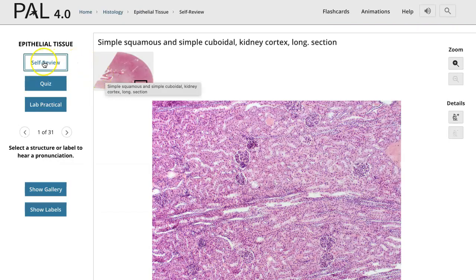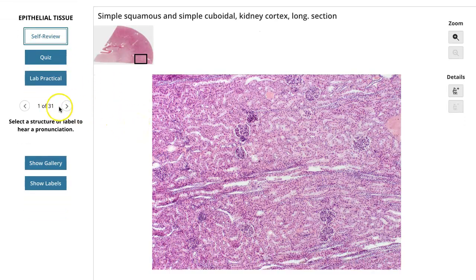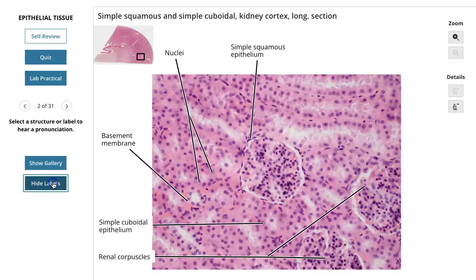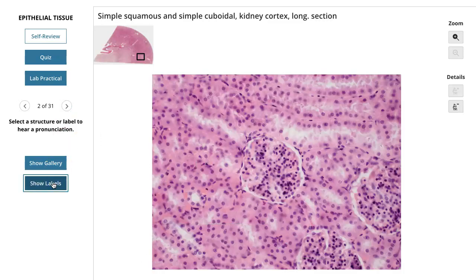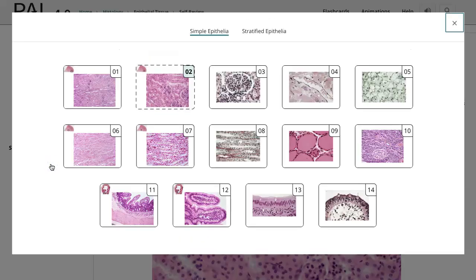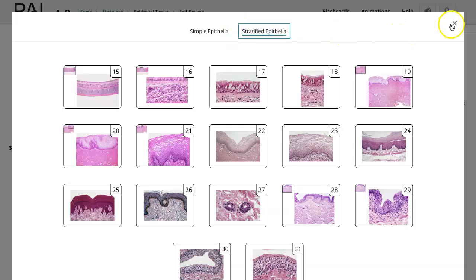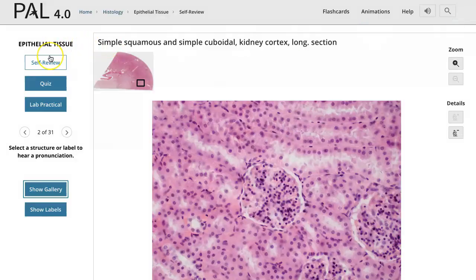So you can do 3 things here. You can self-review, and self-review is a little bit like the e-text. I can look through these images, and I can show the labels, or I can hide the labels. I could show the whole collection of pictures, and then pick which one I want to look at. So simple or stratified. So that's the self-review.